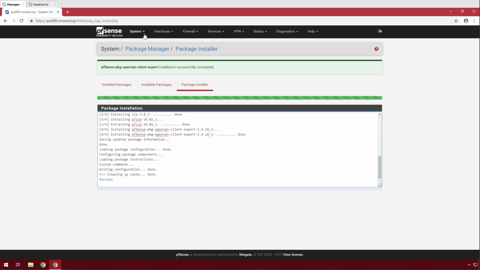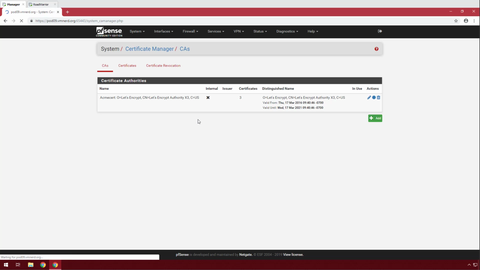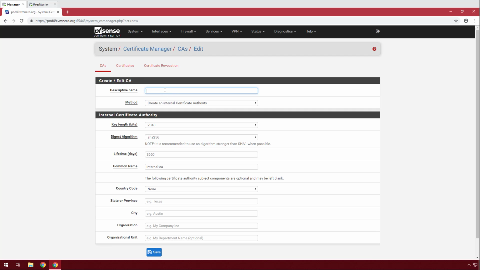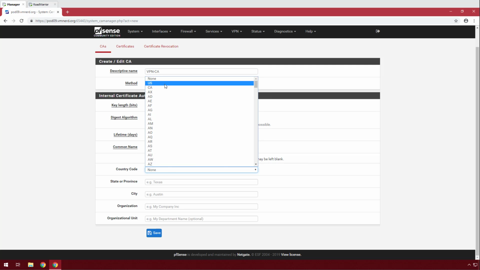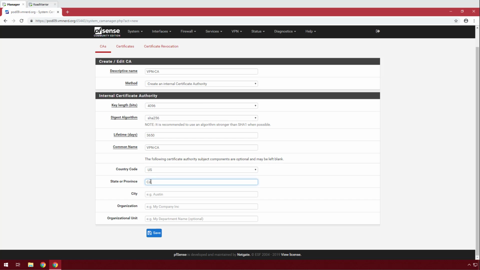All right, now that that is installed, let's start by building out our CA. So we will need a certificate authority for our Road Warrior VPN server. So we'll do VPN-CA, 2048 for the root. Let's copy this. Get it to match. We are in the US, CA, San Jose, VMNerd. This will be from IT.